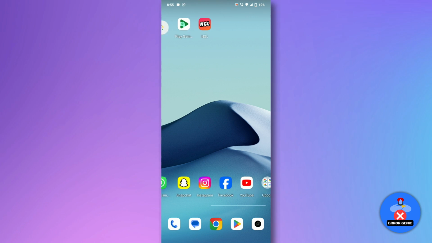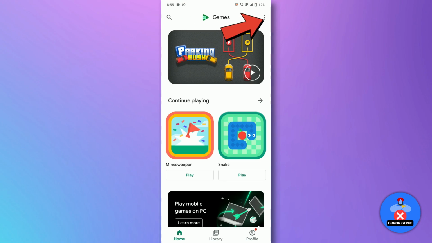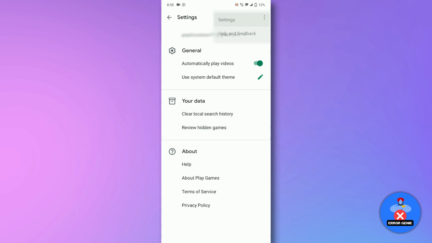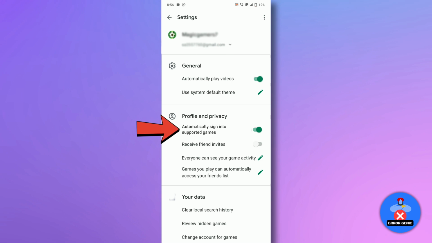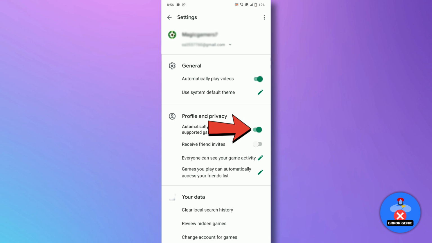Next, go to the home screen and open the Google Play Games app. Tap on the three dots in the top right corner and choose the Settings option. Next, choose your account from the drop-down menu. Next, you can see this option, Automatically Sign into Supported Games. Keep it toggled on like me.